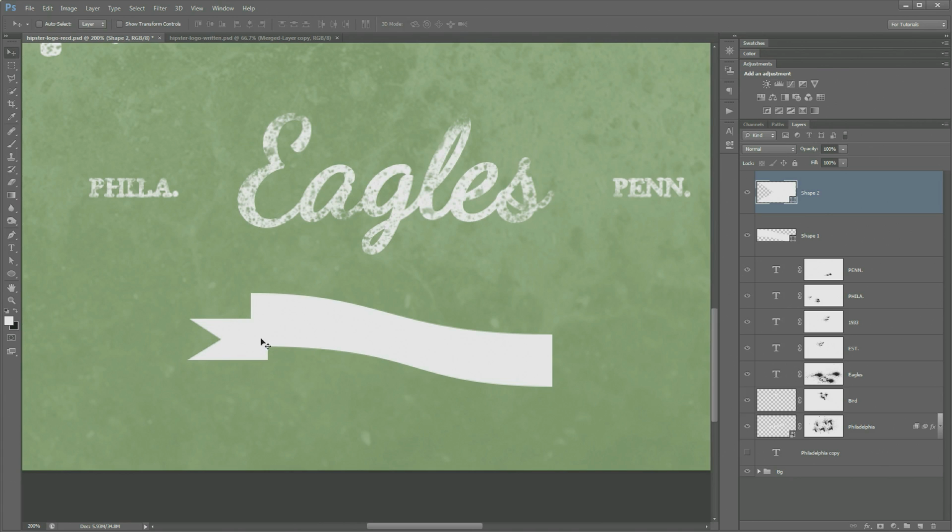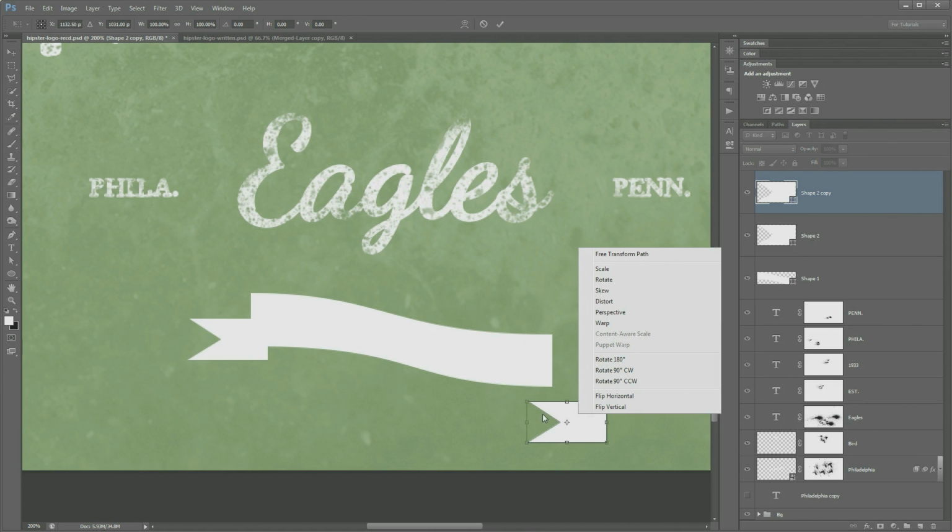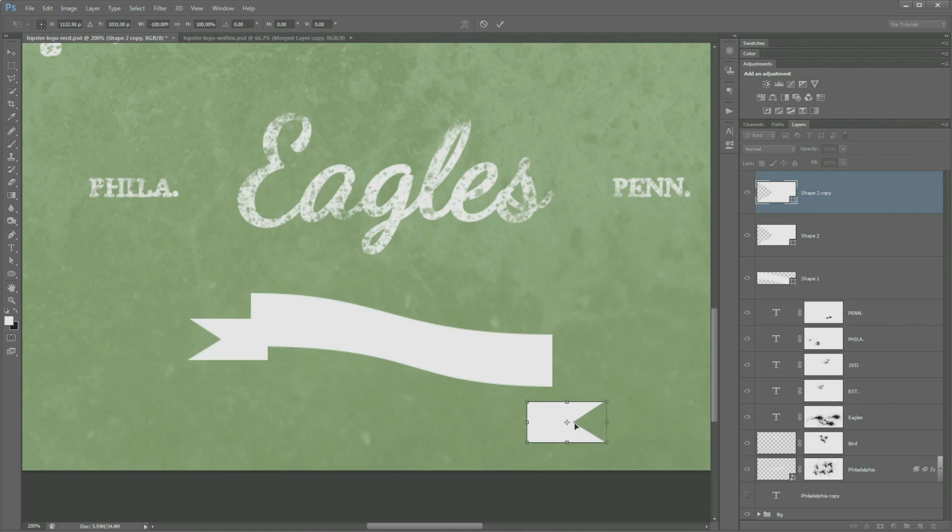and we just basically need another version of this little graphic that we created. So hit Command or Control J, see we duplicated it, and just drag this right over to the other side. Hit Command or Control T, which is going to free transform. Right click within the transform handles and choose Flip Horizontal, and then hit Enter, return to commit the change, and voila, we have ourselves a nice little ribbon.